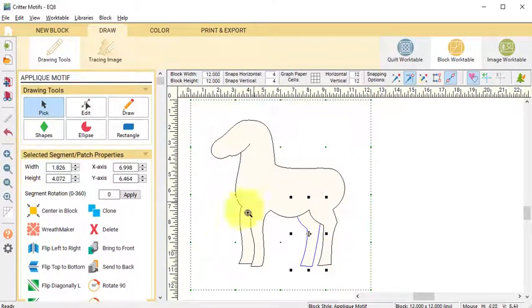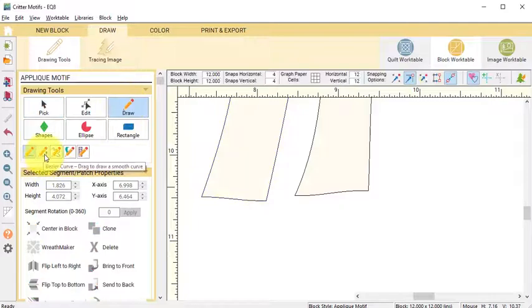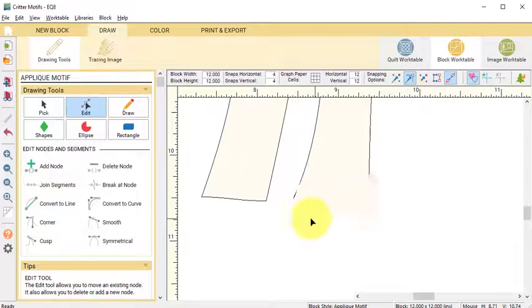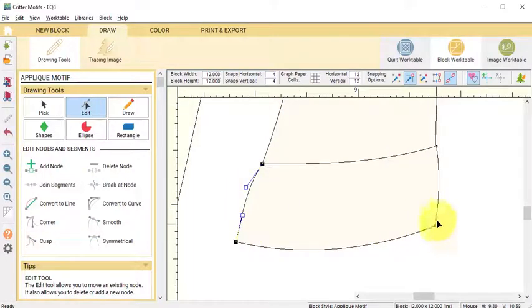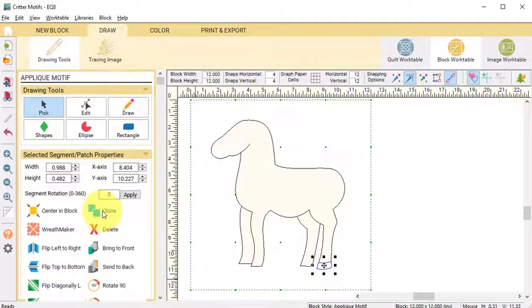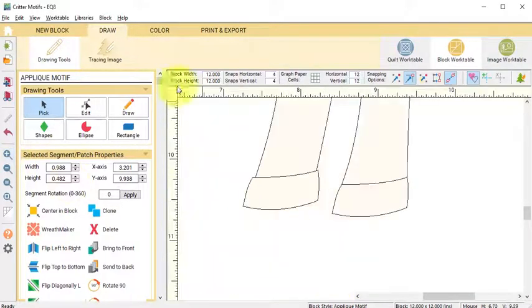Now let's work on the hooves. This time select the Bezier curve, and we're going to start and stop as we draw a series of short arcs. Select the edit tool to clean up the arcs. Select the hoof with the pick tool and select clone, and you want to actually select it 3 times, and then move them roughly over the other feet.